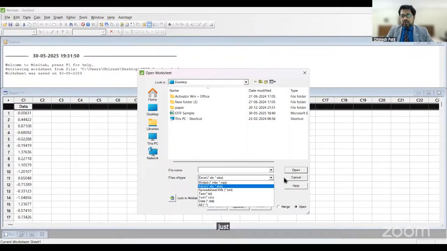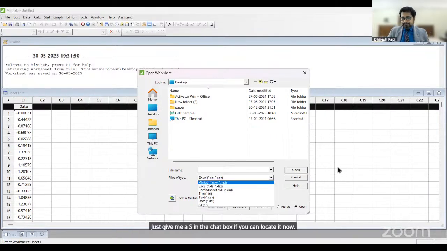Just give me yes in the chat box if you can locate it now. You can do All as well, but then you will have to search for the file among the other files. Clear, Virendra ji? Just give me yes in the chat box so that we can proceed further. In Files of type, you have to select Excel, then select All. Okay, done, very good, super.